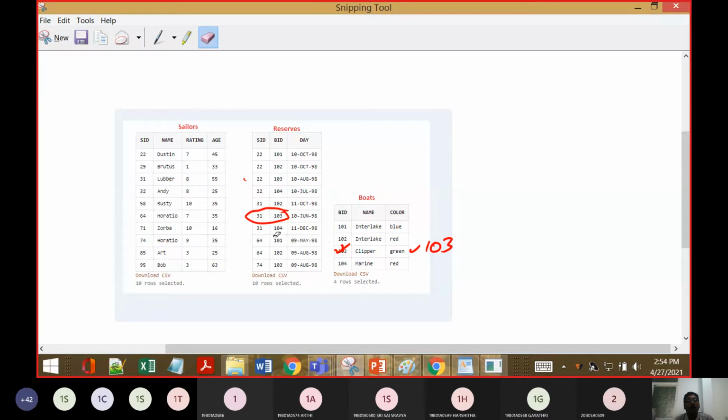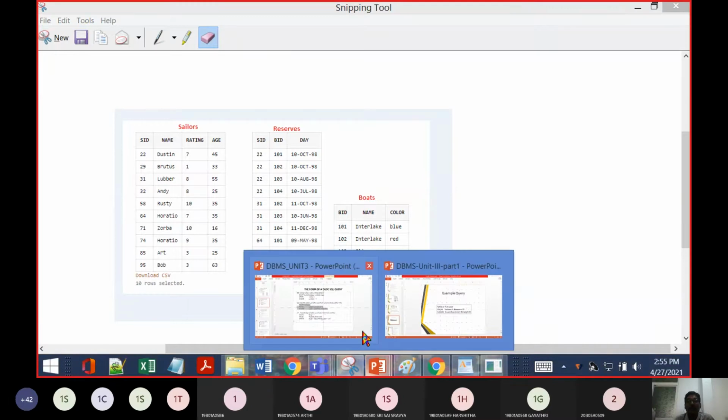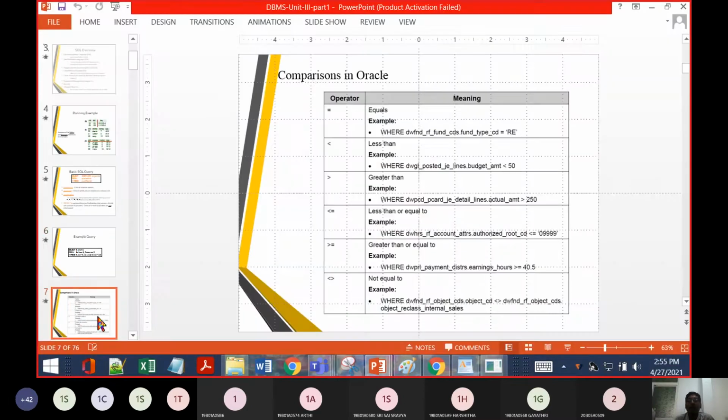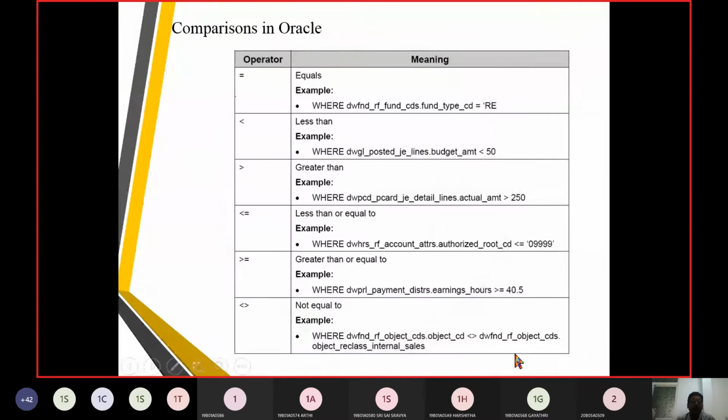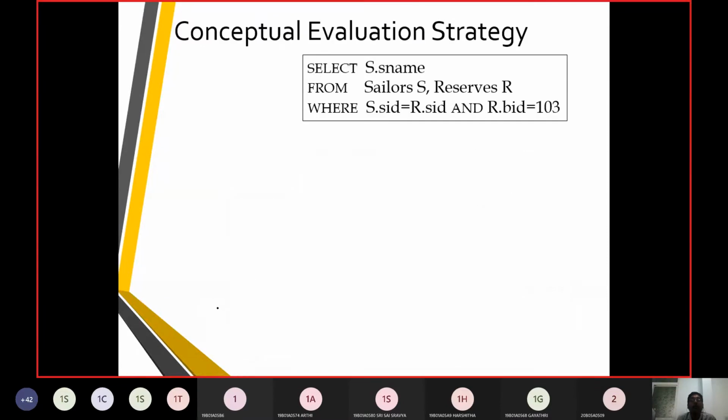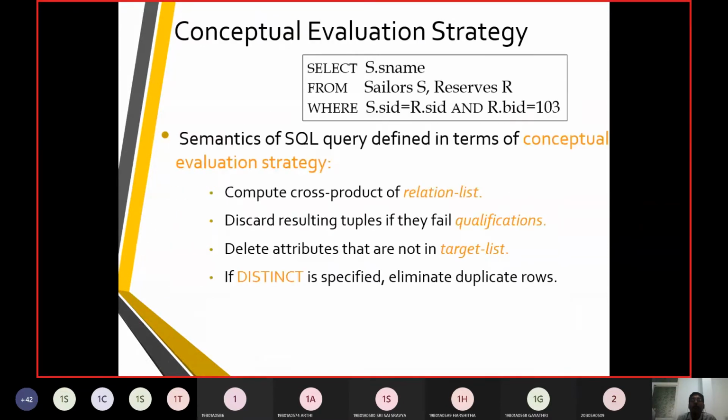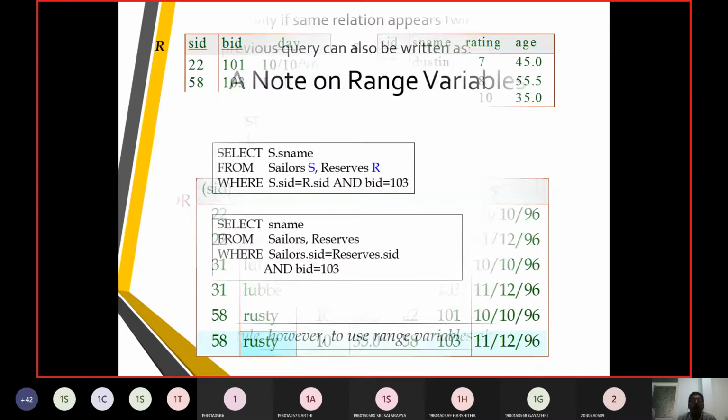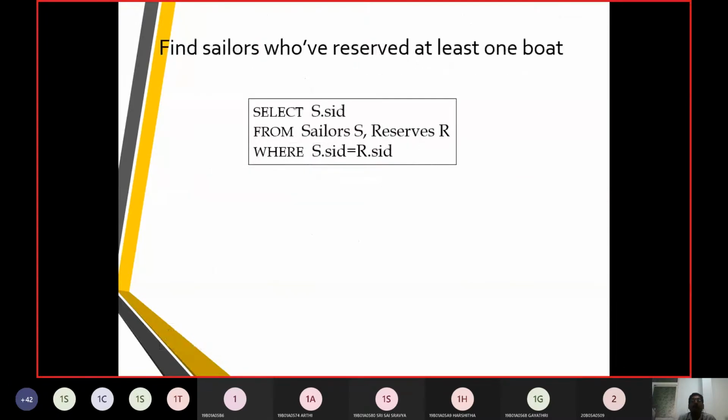Now, after this, let us check another query. Queries can have the conditional operator equal to, which we have already worked with, and after that we can have a less than symbol, greater than symbol, less than or equal to, greater than or equal to, and not equal to. So you should understand the symbols here.